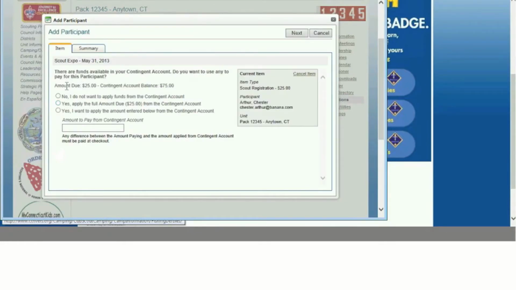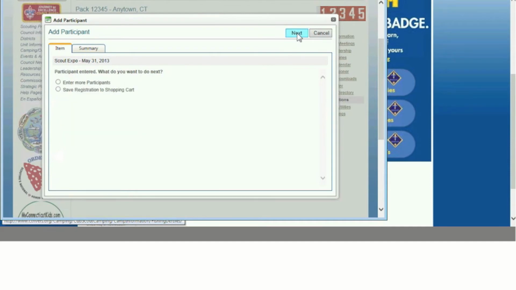And here's an interesting thing. The amount due is $25. They ask how I'm going to pay for it. It says, I want to apply the full amount from the contingent account. So I'm going to pay from that first. I have $75 there. I click Next. But I want to add another participant. I'm going to add an adult.